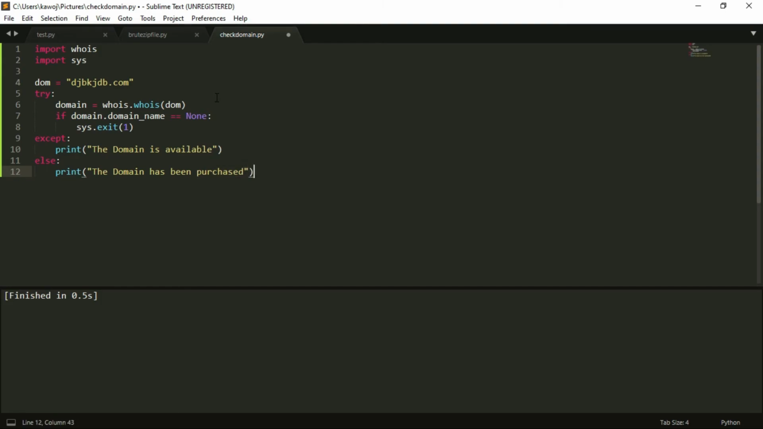Are we set? So let's run our Python code like this. Now it says the domain is available. It means that nobody has used the domain.